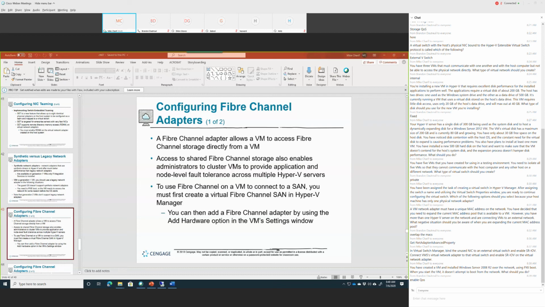Okay. Number 22, which of the following load balancing modes available in Hyper-V allows each virtual NIC to be associated with only one team member at system startup? So you need to have something called Hyper-V port. Hyper-V port. Okay. Any question at this point?